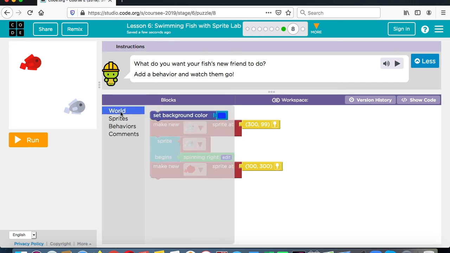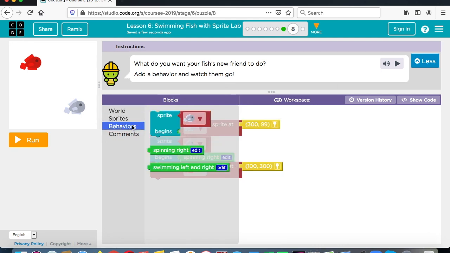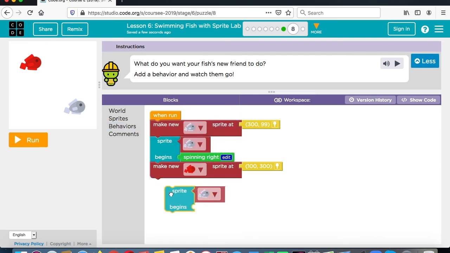So we're not going to go in World because World is the background color, and Sprites is to make a new sprite. We don't need that. Behaviors, we want to have a behavior. So we already have our gray fish. We make a new gray fish. When we click run, the gray fish is going to start spinning right.